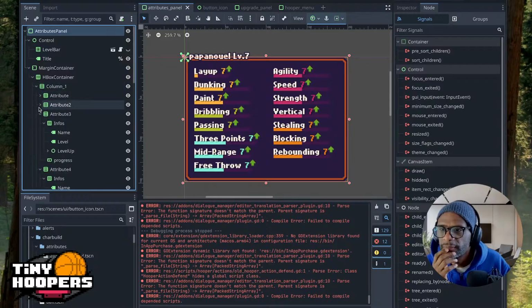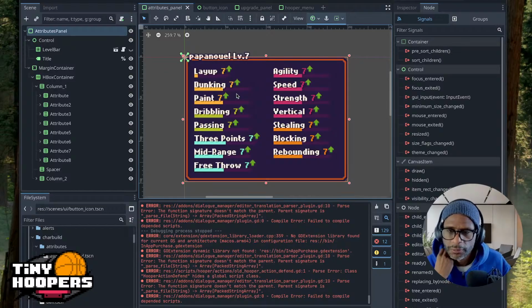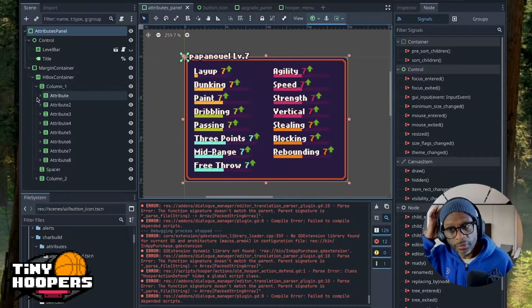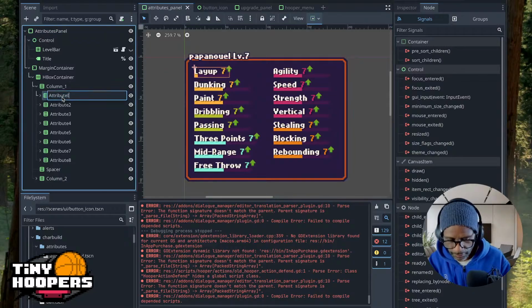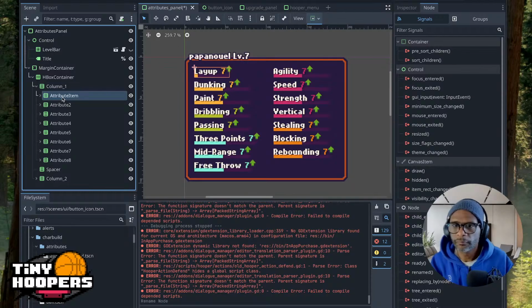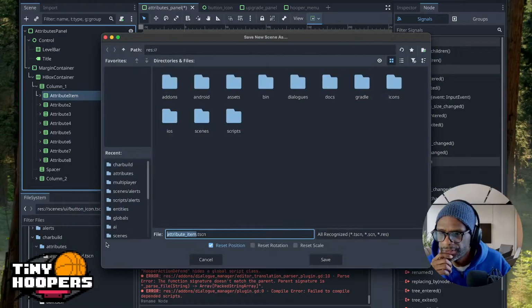That's a column, that's fine. Attribute 2, 1, 5, blah blah, etc. Everything is fixed, so I'm adding everything manually. But I think I need to add this dynamically. So I'm gonna create a new type. So attribute panel, I'm gonna add attribute item. And this one is gonna be an attribute item. So I'm gonna save branch as a scene.